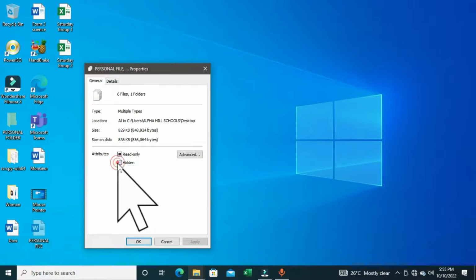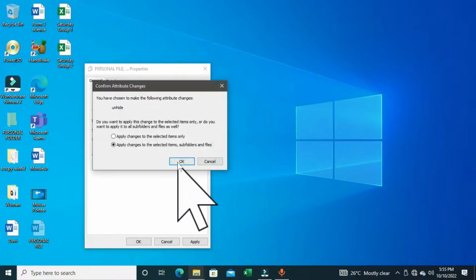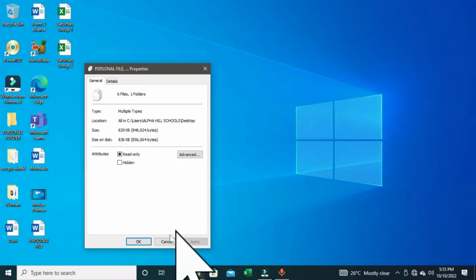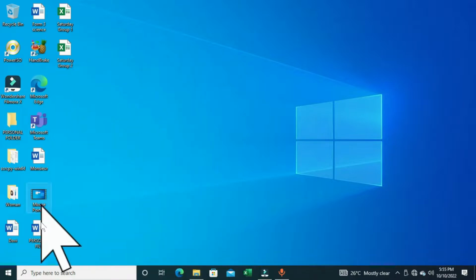Click on apply and you have this Confirm Attribute Changes dialog box. Make sure the second option is selected and click on OK and click on apply. And now we have our items shown on the Windows interface and we can easily work with these items. So this is how to use the desktop interface to hide items which are personal or confidential to you.